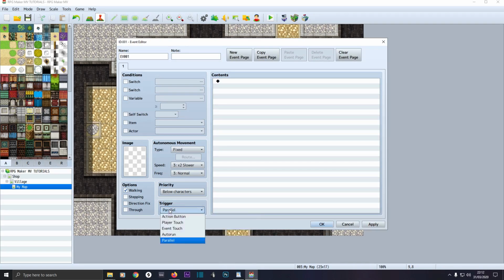That's the trigger type. So if you leave it on action button, we've got below characters. You've got to actually stand on the tile or go over it, so it's below you, to click the action button to trigger it. If it's same as characters, that means it's on the same plane as you. It means you're right next to it, and you can press the action button. And above characters, obviously, if it's above you.